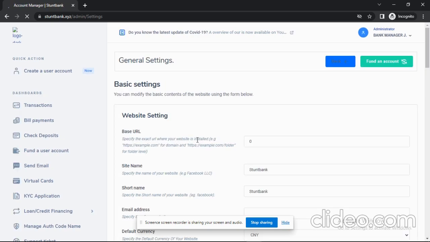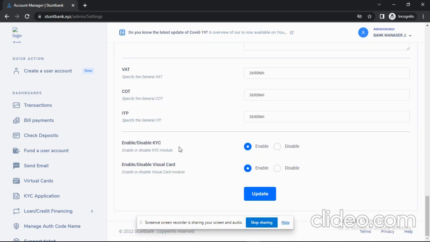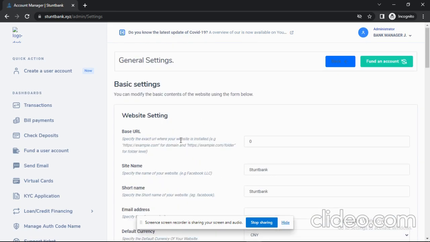Alright, as you can see, we have successfully logged in and the system automatically redirected us to the settings section so that we'll be able to modify every necessary detail for the system to work effectively. Alright, so this is our base URL. We just copied it and pasted it here. So this is very important. This particular section is very important for the script to work effectively. This is very, very important.